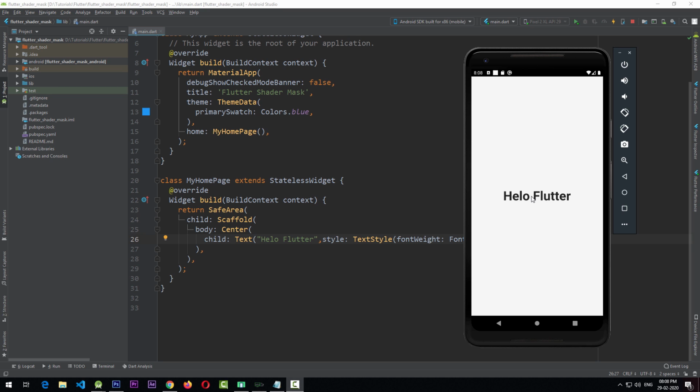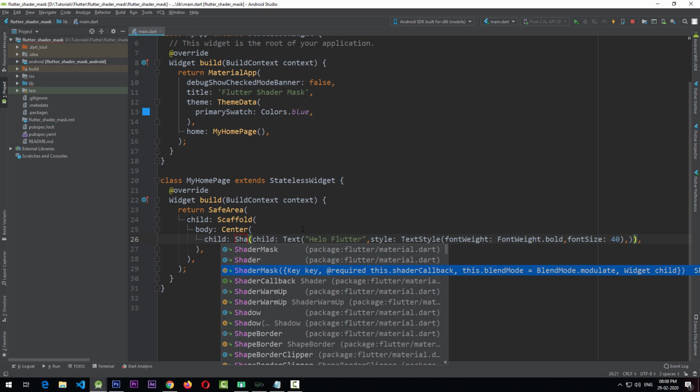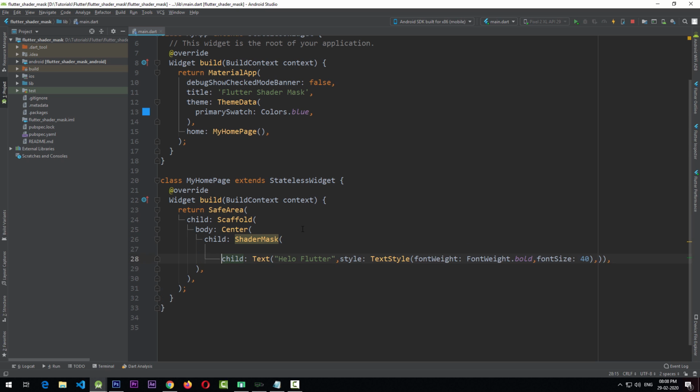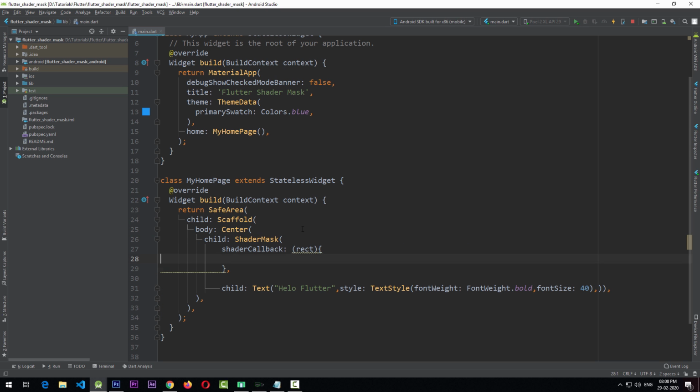Okay, so right now I'm in a simple Flutter app in which we have a simple text on the screen. What we want to do is apply a gradient on this text. This can be easily achieved by using shader mask. This can really be a difficult task if we don't have anything like shader mask, but what we can do is wrap this text with a shader mask, and what this shader mask requires is a shader callback, which looks something like this.